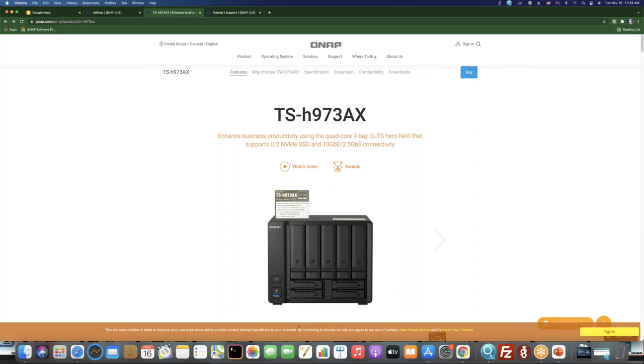For example, I have an 8 bay NAS. I started my NAS with 4 hard drives, and over time I kept purchasing additional hard drives to add into my NAS. That is an option. When you do that, the only recommendation that I can give you is to make sure you purchase from the same company.